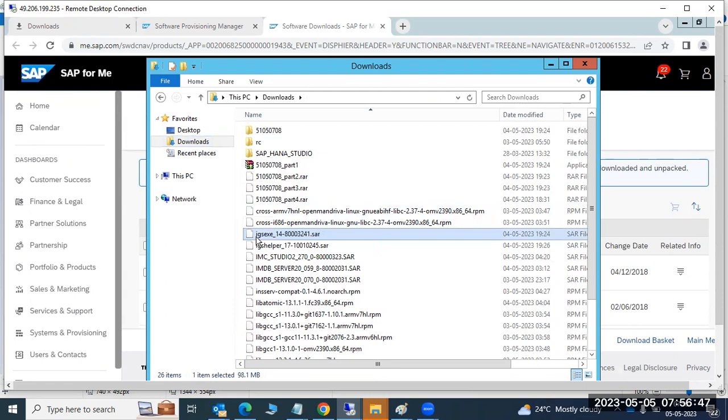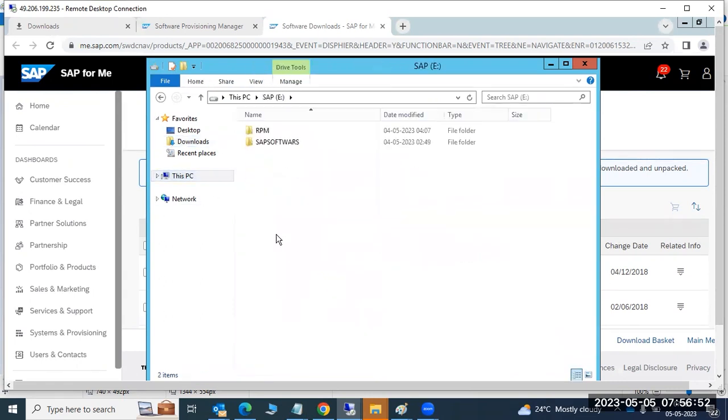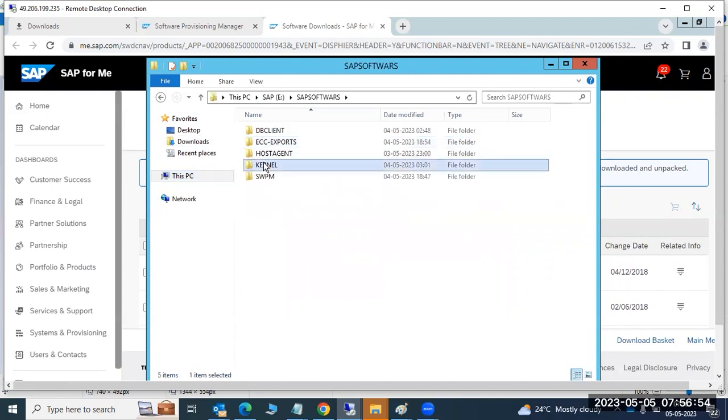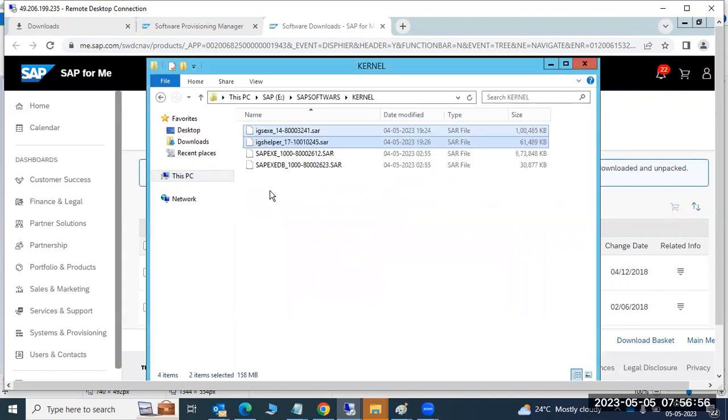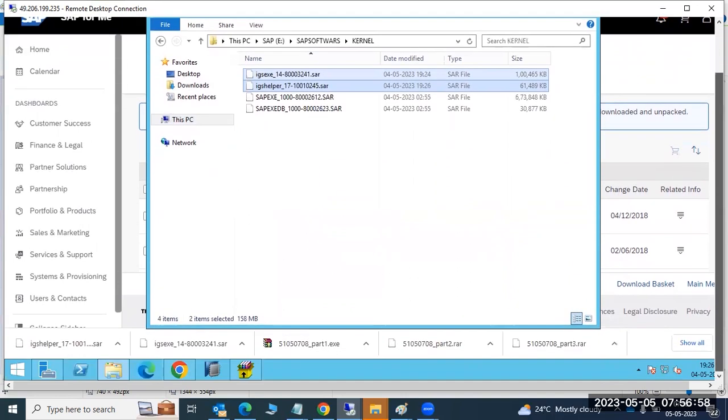So IGS exe, IGS helper, these two files we downloaded. We will keep them in our E drive, where all the software is available. When you are doing the installation, you need to refer to all these things.